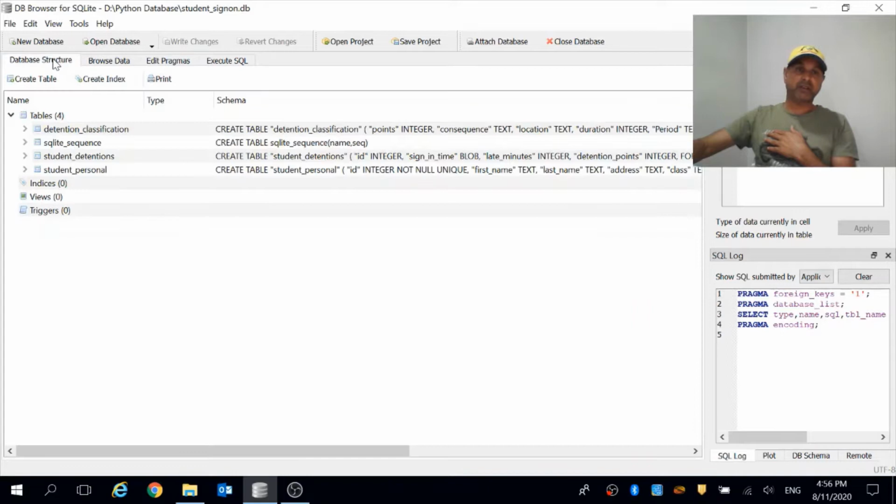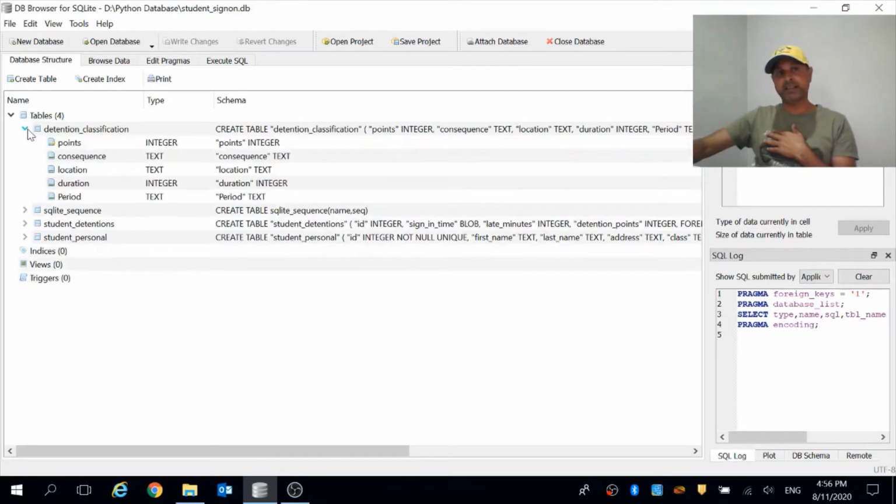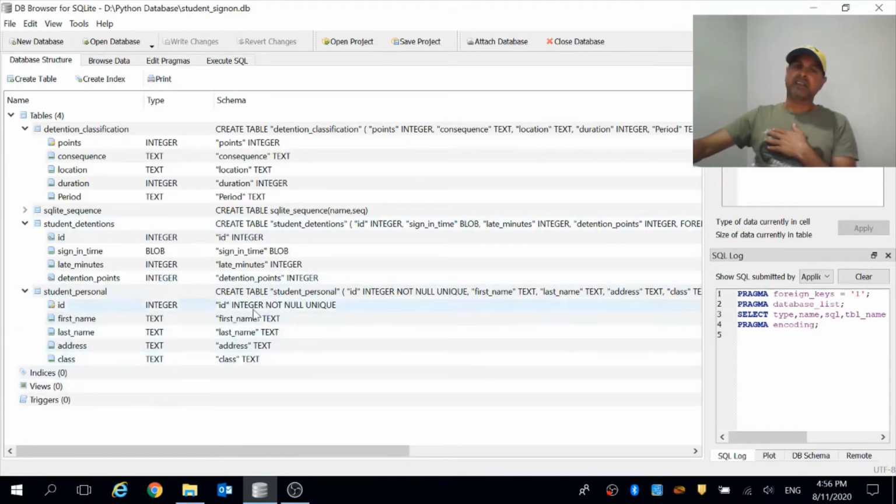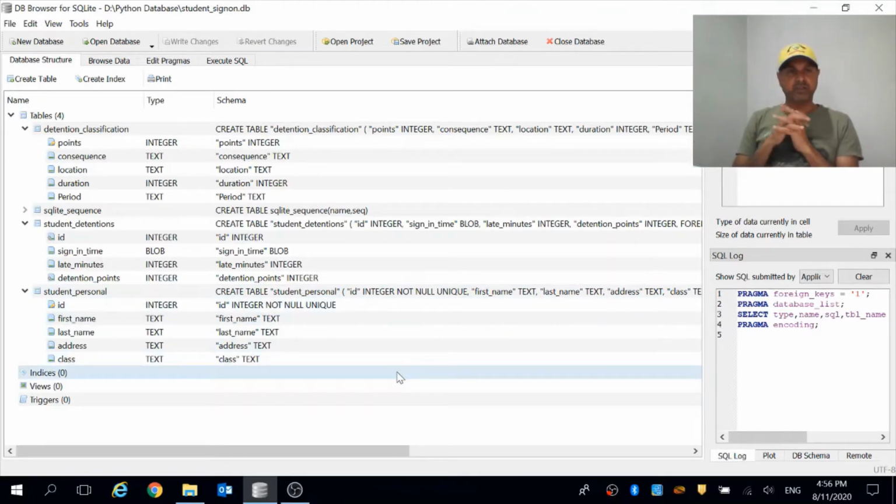If I go to the database structure, the most important tables here are the detentions. The student sign on database has detention classification as one of the tables, student detentions as another table, and student personal as another table. So these are the three tables, and the structure is quite visible there.